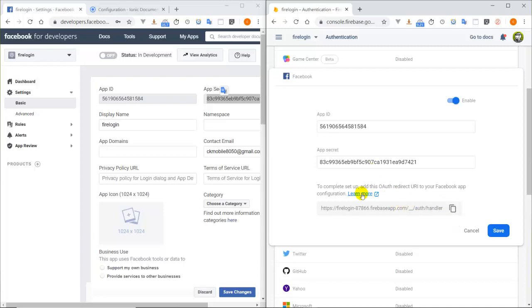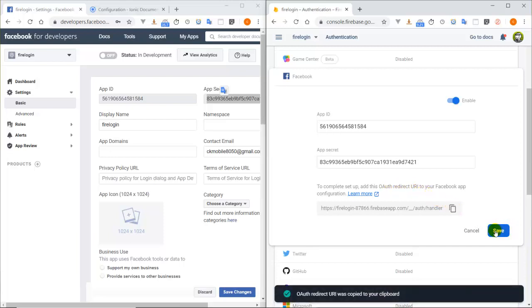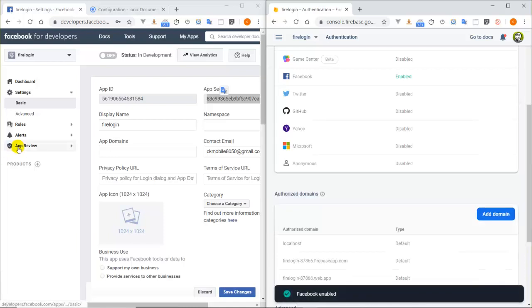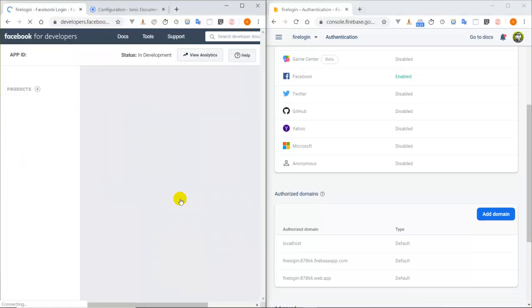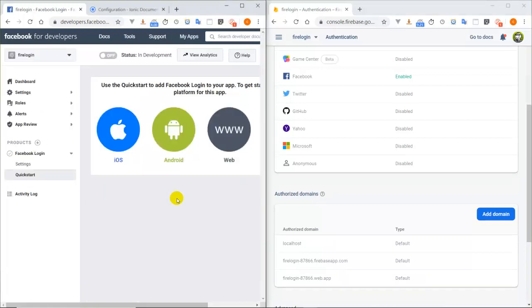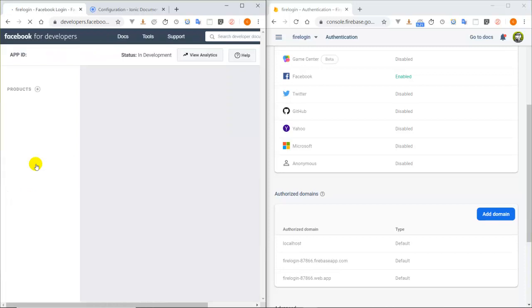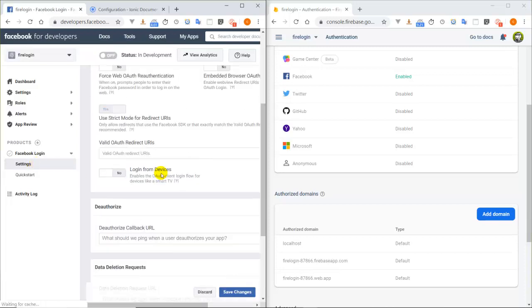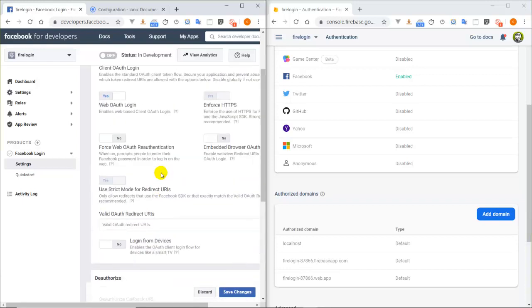And then we also copy this OAuth redirect URI and paste it to the Facebook. We click on the Facebook login settings, and then we paste in the valid OAuth redirect URIs, and then we save it.